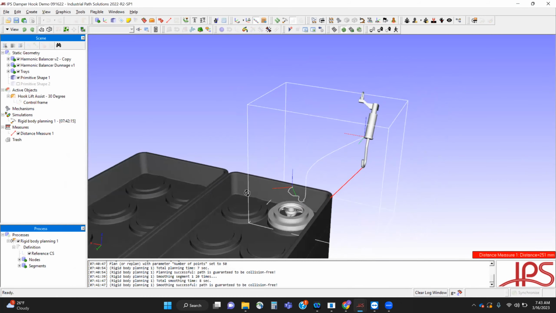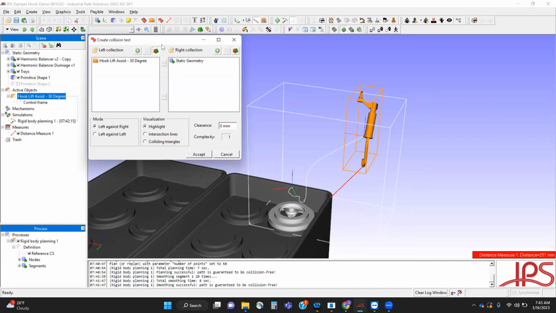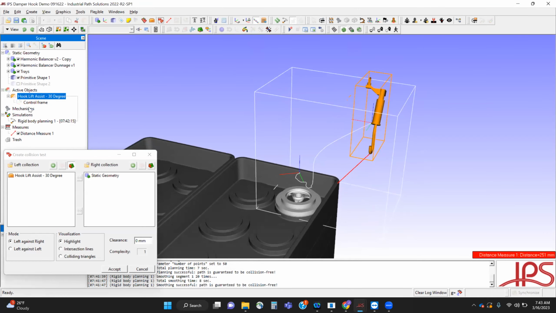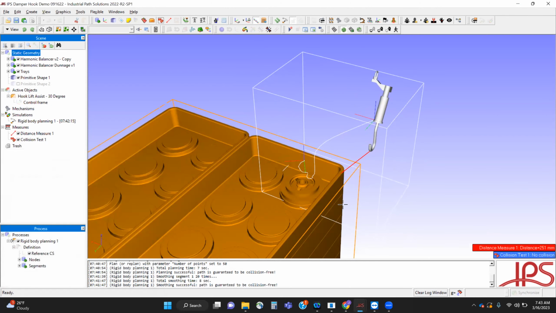One more thing I'd like to show with the path planner, well, really just the entire suite, right? Because this can be used for anything. We can also create collision tests. So if I want to create a collision test here, I can just tell the software what to check for a collision from and to. So in this case, again, I'll do my hook versus everything in the scene.